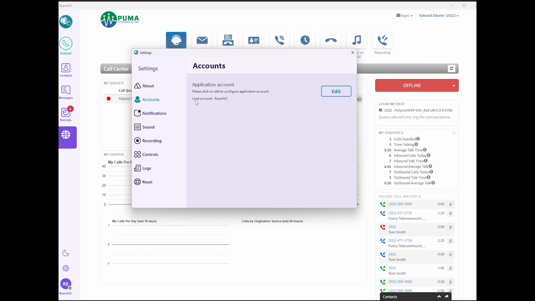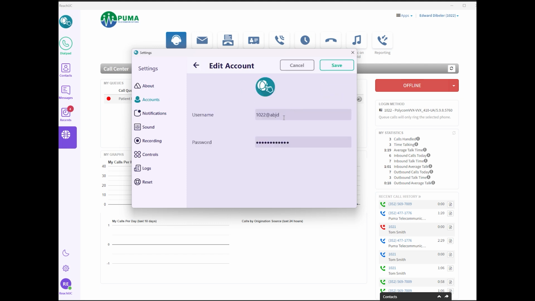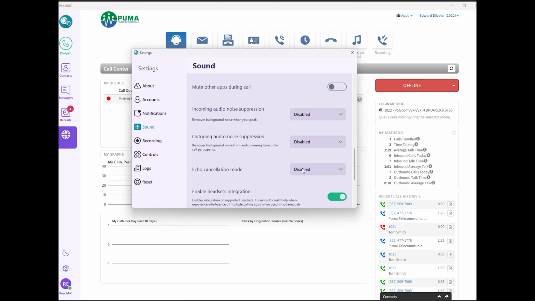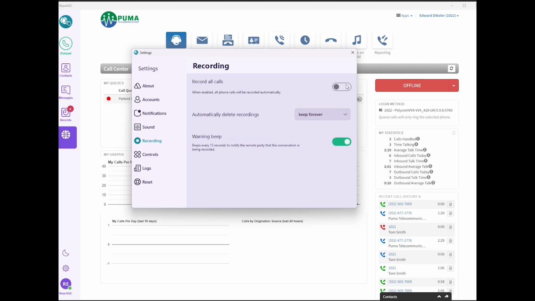Settings will give the ability to make sure that you're connected to the correct account, edit your ringtones or your text tones, setting your microphone and speakers as well as volume controls, audio, any noise suppression, recording. You can set this to record calls and they will show up in your voicemail.